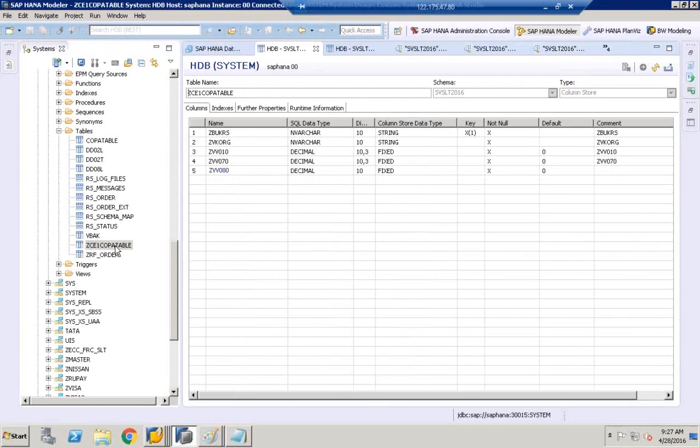So in order to change ZVV080, I haven't stopped and re-replicated the table. Automatically the system can take care. But one important point here, I just want to highlight one more point over here. You can change non-key fields. You can change a non-key field when it is not the key of the table.